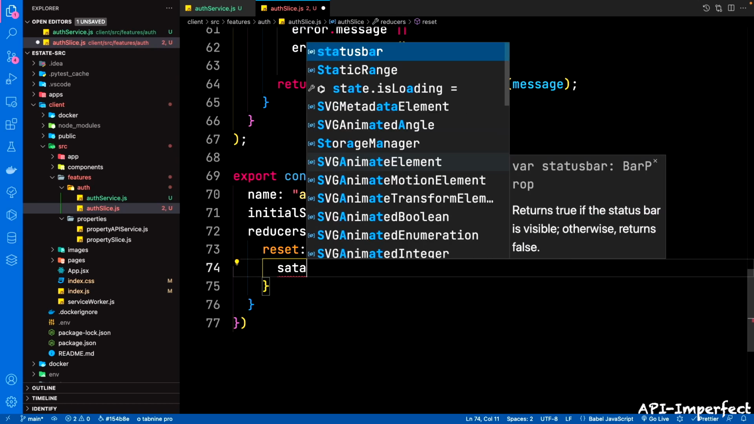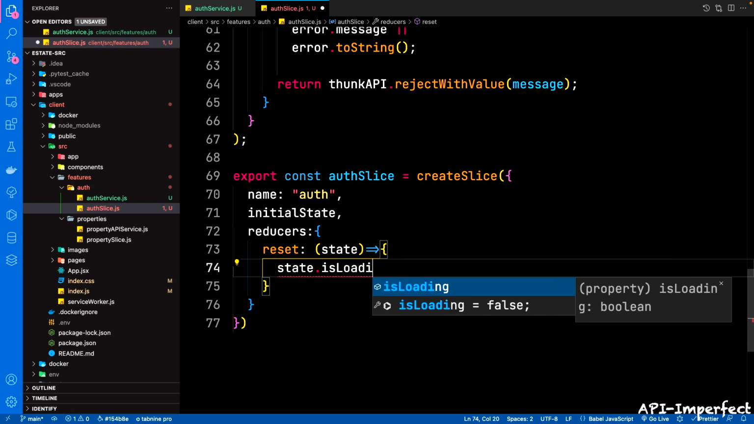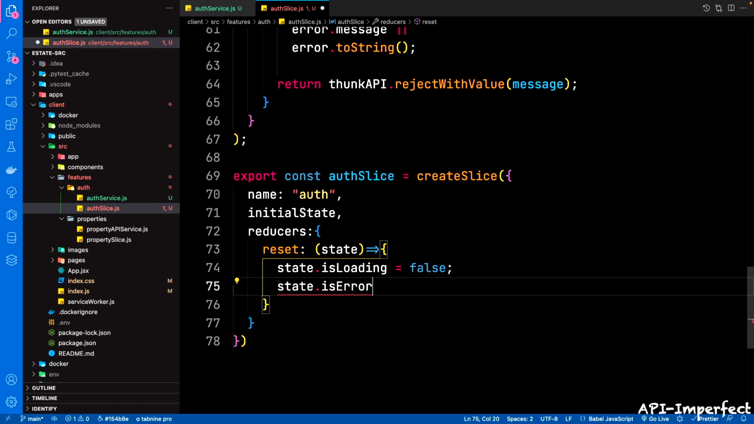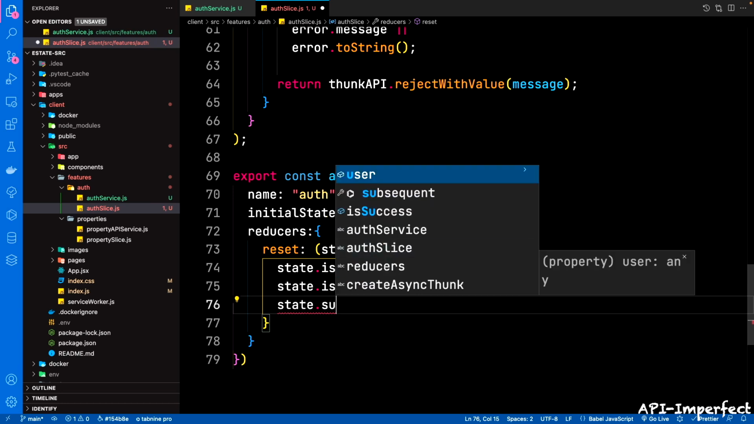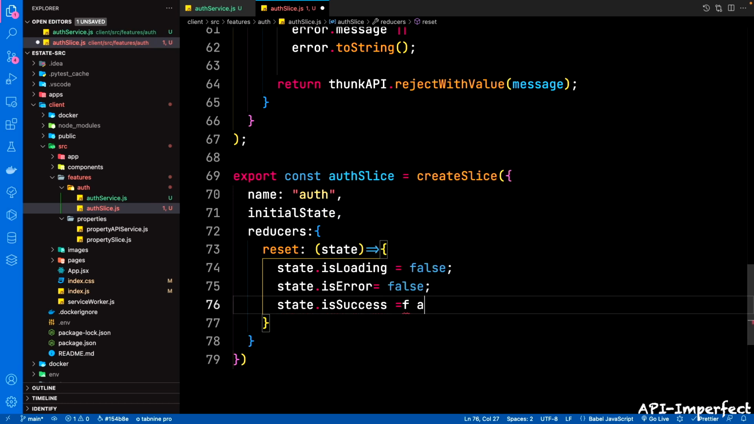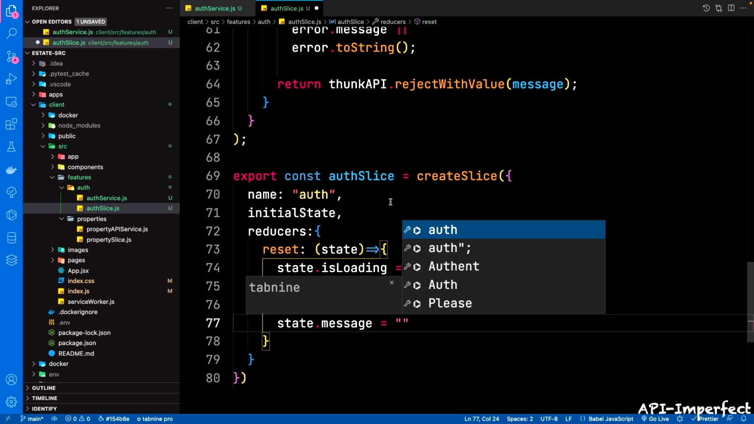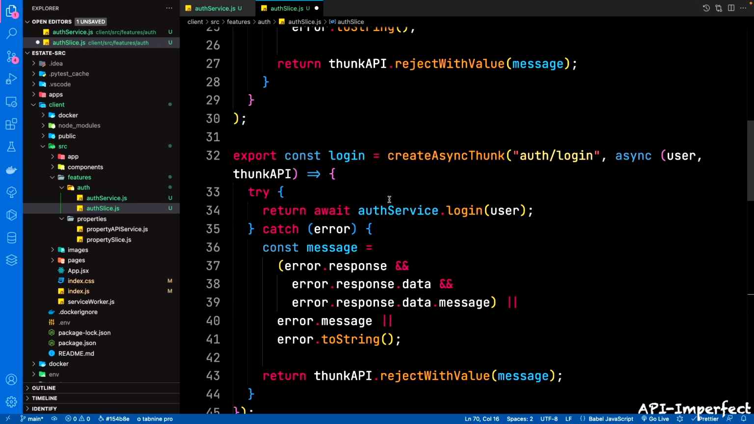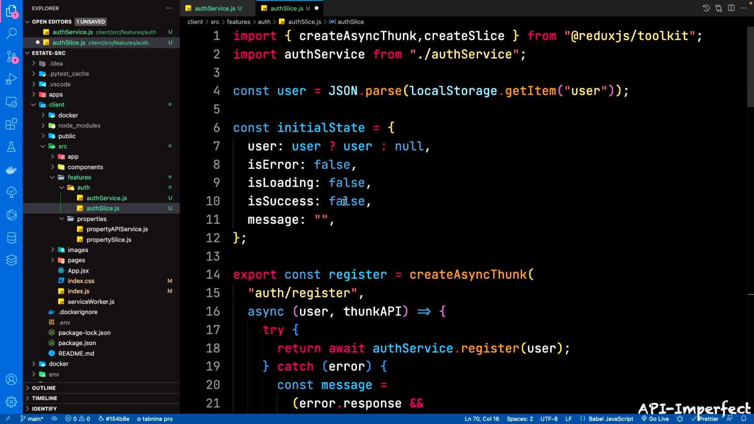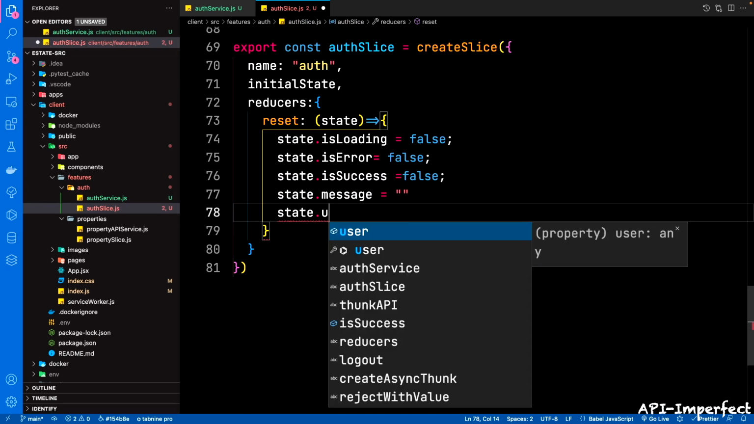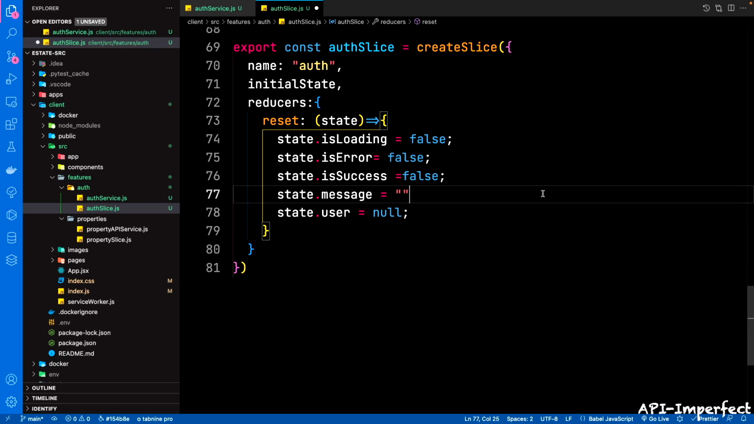We can say state.isLoading, this can be false. Then state.isError, whenever we're resetting our state, that is also false. Then state.isSuccess, sorry, this can also be false. Then state.message can be an empty string. And whenever we are resetting, we can also set the user back to null whenever we're doing a synchronous reset. So you can say state.user is null, like that.